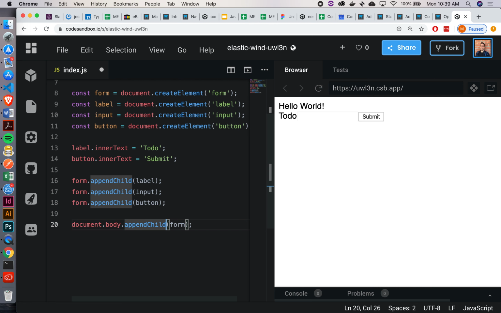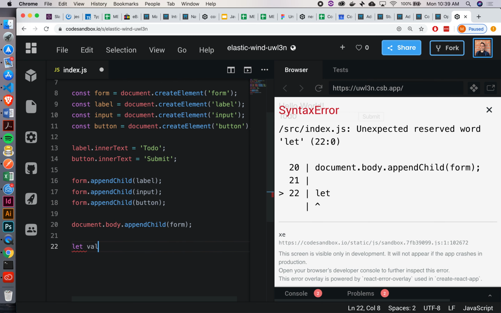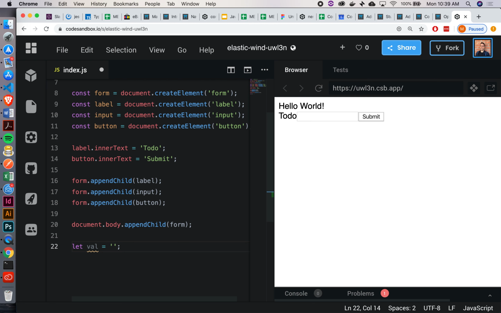Okay. Yeah, we could do that, right? So let's go down here. We'll just say let val equals a blank string, right? Okay. So now, when the user starts typing something in that input, how do I know when that's happened? Or how can I respond to that?